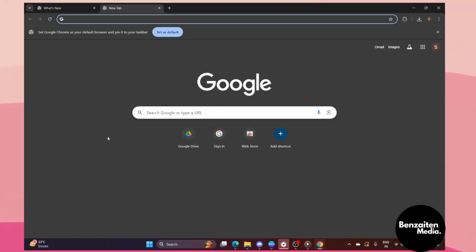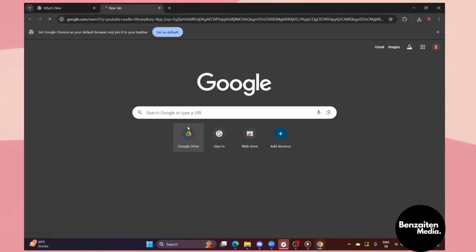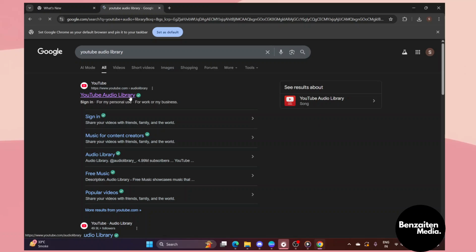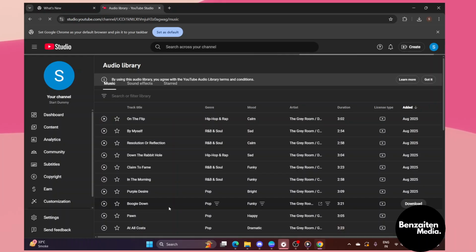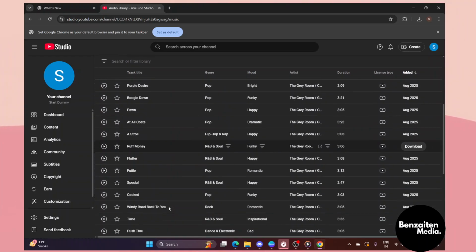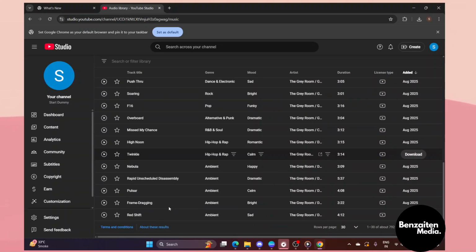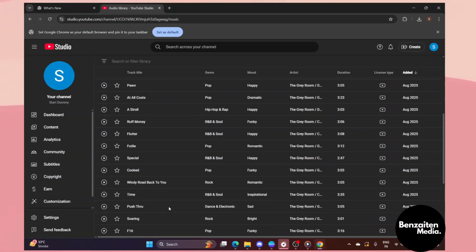In today's video, I will show you how to add music to your Canva video from YouTube's audio library. So first, open your browser and search here for YouTube audio library. Click on the first link and explore the free music tracks available. You can even preview songs and use filters to find the perfect one.